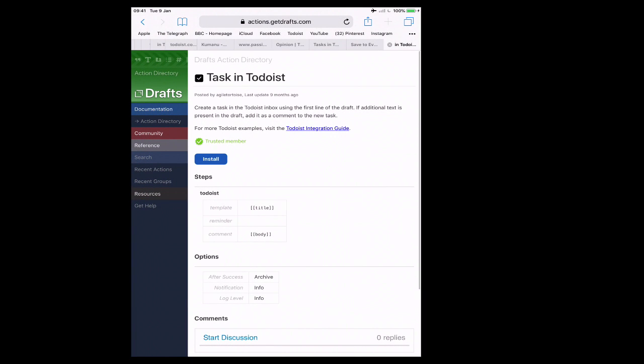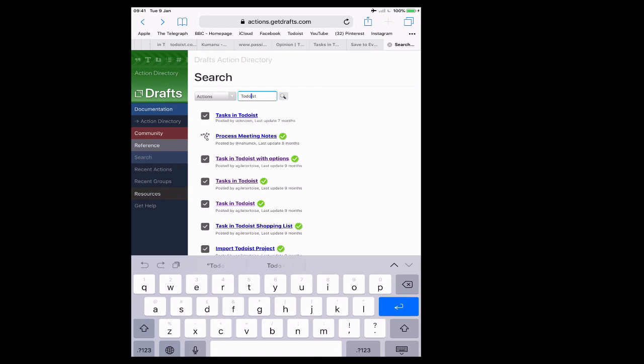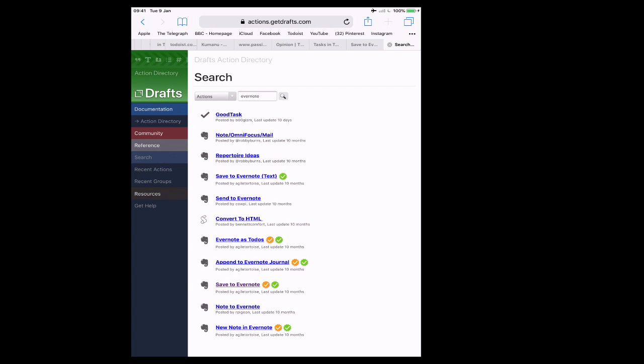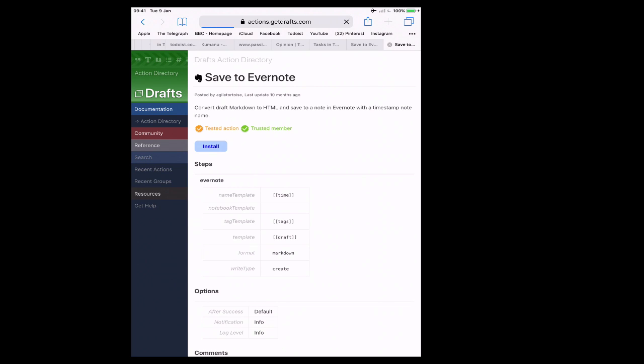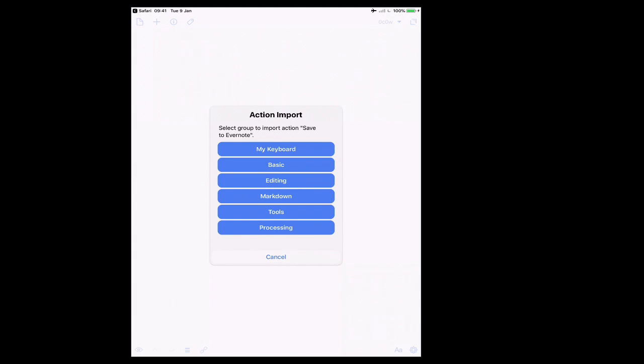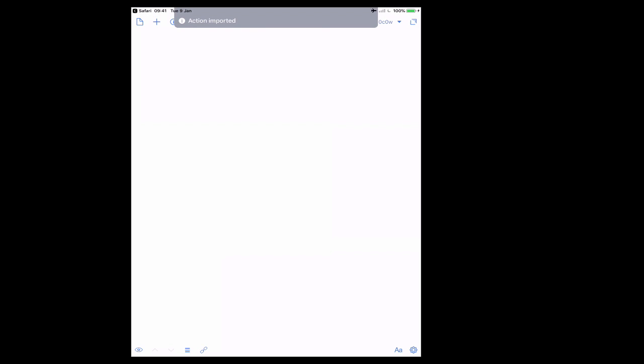Now, while we're in here, let's go back and get the Evernote one. I'm going to clear that one, and then we're going to go Evernote. Again, what I want is the Evernote one that's been created by Agile Tortoise. Down here you can see save to Evernote. It's got the orange and the green tick. I don't know what the orange one means, but it's posted by Agile Tortoise. So I'm going to click on that, install that one and open, and put that also into my basic. Okay, so now we're done.